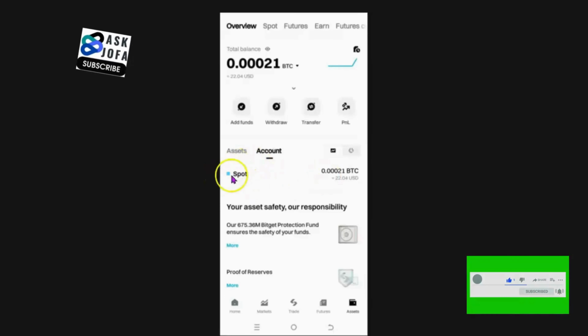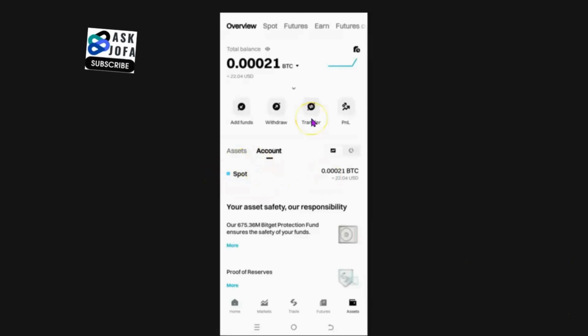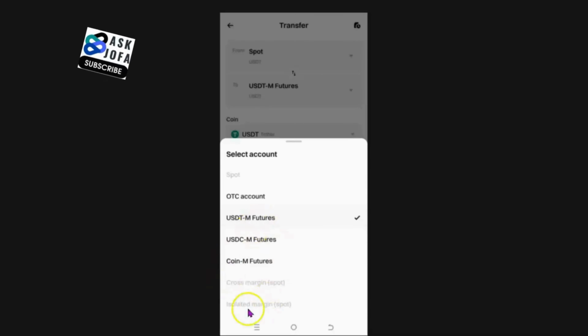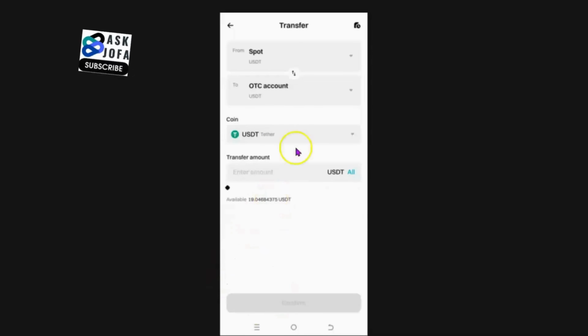So you move this money from spot to funding account. To do that, you click transfer. The money is in spot, so you click here. It's supposed to be funding, but it is now OTC. You click OTC. It is USDT that you are withdrawing to your bank account. You tap all. It is under this account. You want to move it to under OTC account, which is equivalent to funding account, so that you can move it to your bank account in your country.